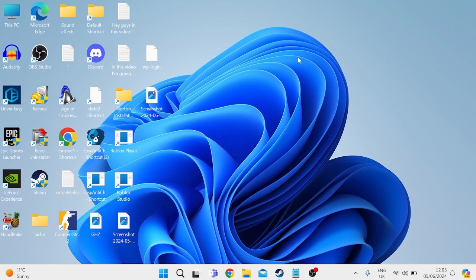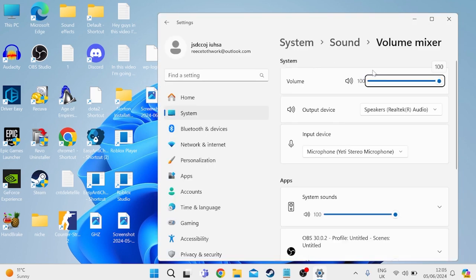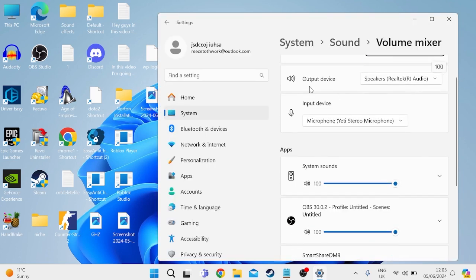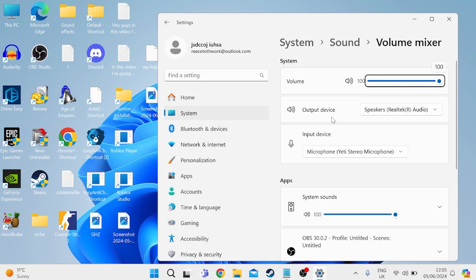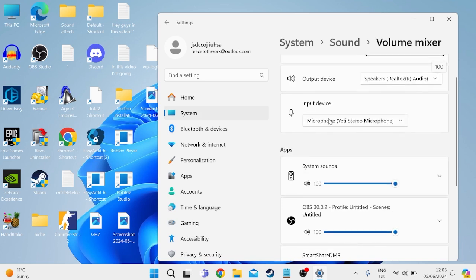Now, the first thing we need to do is head over to our desktop and come down to the taskbar in the bottom right here, right click on the volume icon and then select Open Volume Mixer. Inside of here, we need to make sure our volume is set to 100%. Make sure you have the correct output and input devices selected. The input device is the important one here, and that's obviously where we have our microphone selected.